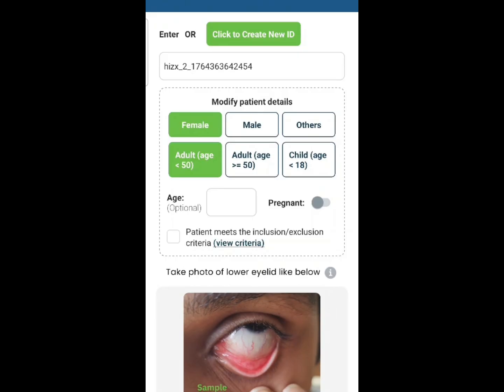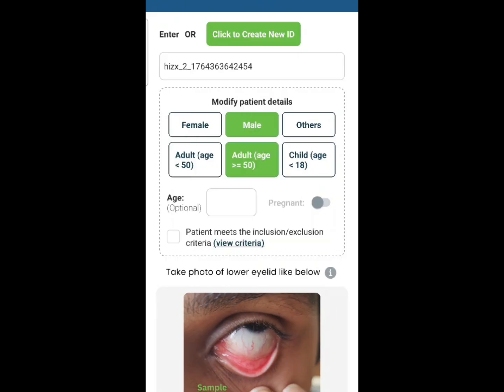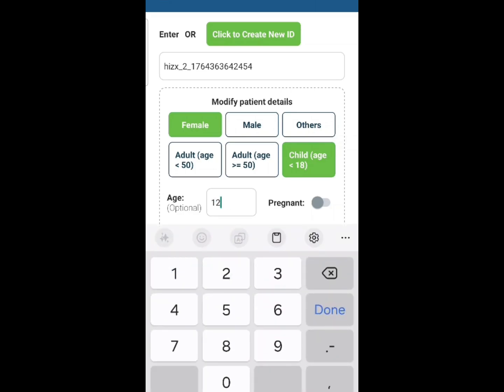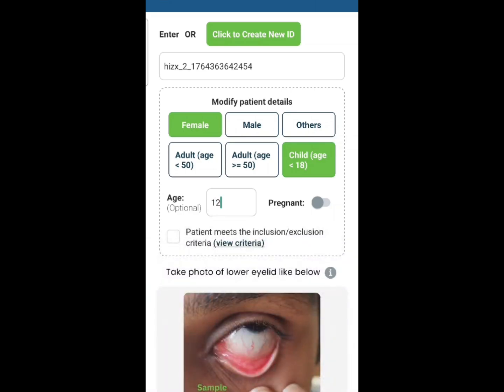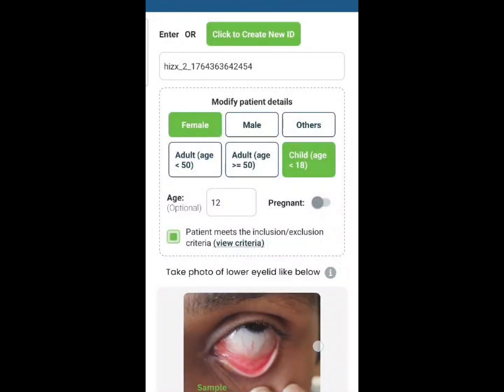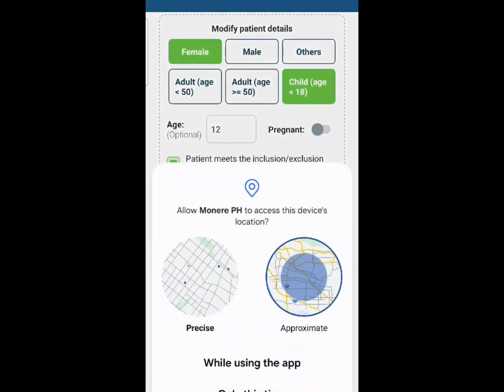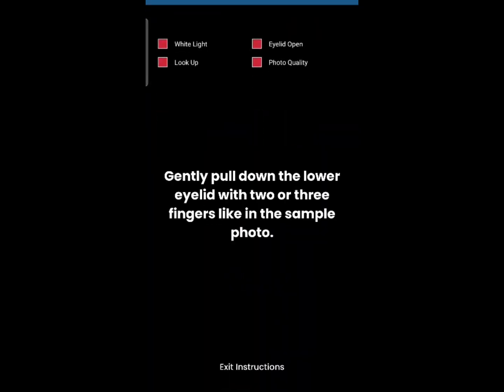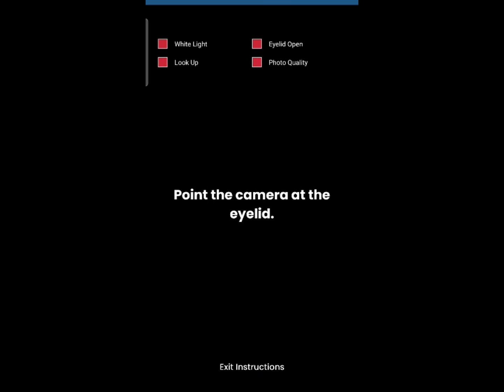Select the appropriate patient details and enter their age if possible. Review the exclusion criteria to confirm that the patient's inner eyelid condition is suitable for accurately capturing a photo and estimating the hemoglobin score. Once you tap the Take Photo button, the camera screen will open. The first time you use the camera, you will see on-screen guidance for taking the photo.